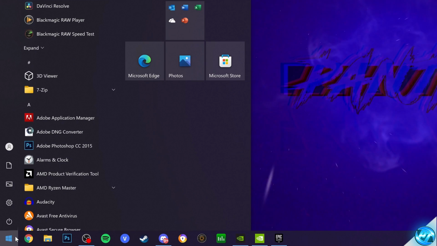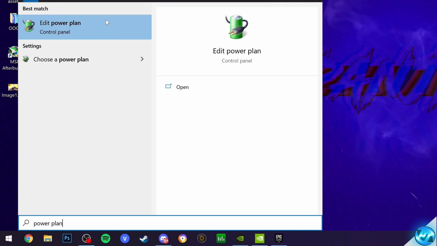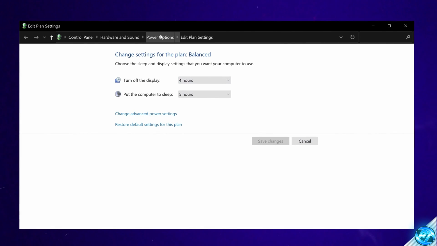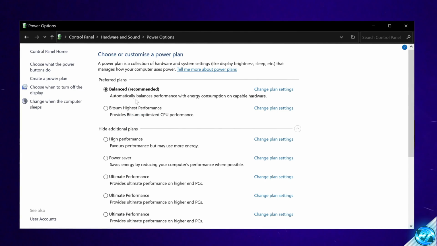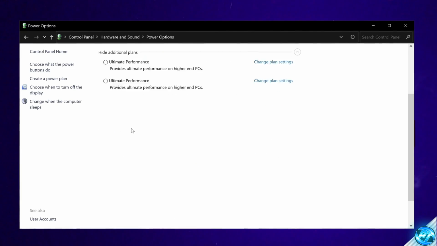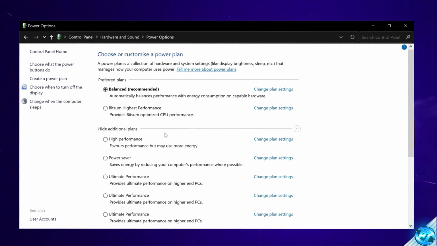Navigate to the bottom left hand side, type in power plan, click on edit power plan. Inside of this section, navigate to the power options tab at the top. Inside of here, navigate down to show additional plans. You'll then be able to see all plans available on your PC.